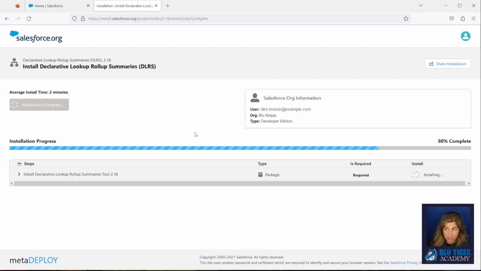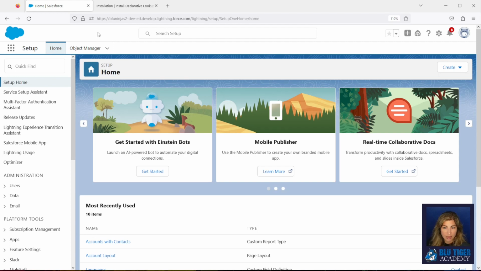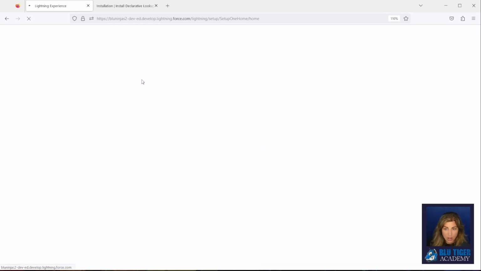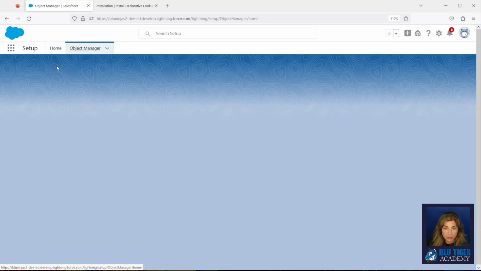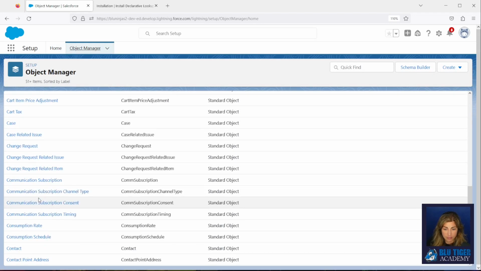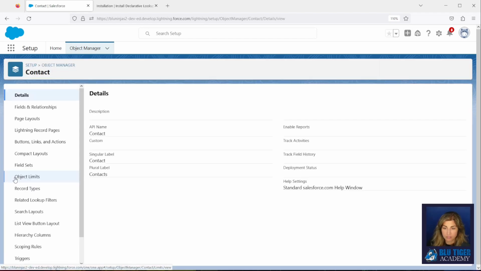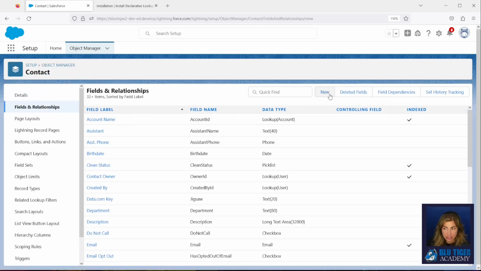Okay, so we're going to actually hop over to Salesforce, and we're going to create one of our fields that we're going to need for our example to use declarative rollup summaries. So in our scenario, we want to create a field that is going to show the number of closed won opportunities on a contact record. So I'm going to click Object Manager, and then I'm going to go to Contact, and then I'm going to go to Fields and Relationships.